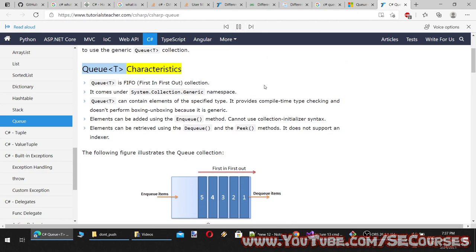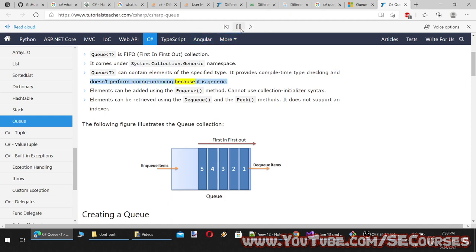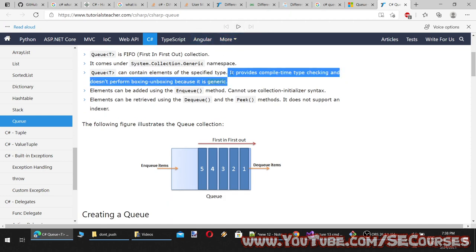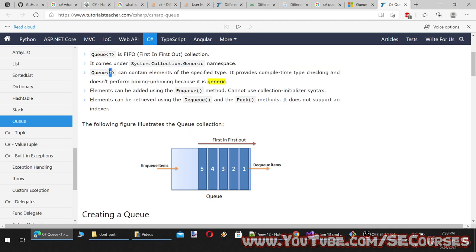Queue<T> characteristics. Queue<T> is a FIFO, first in first out, collection. It comes under the System.Collections.Generic namespace. Queue<T> can contain elements of the specified type. It provides compile time type checking and doesn't perform boxing and unboxing because it is generic. Okay, so there is no boxing and unboxing in Queue. Therefore, we have to define the type in here.